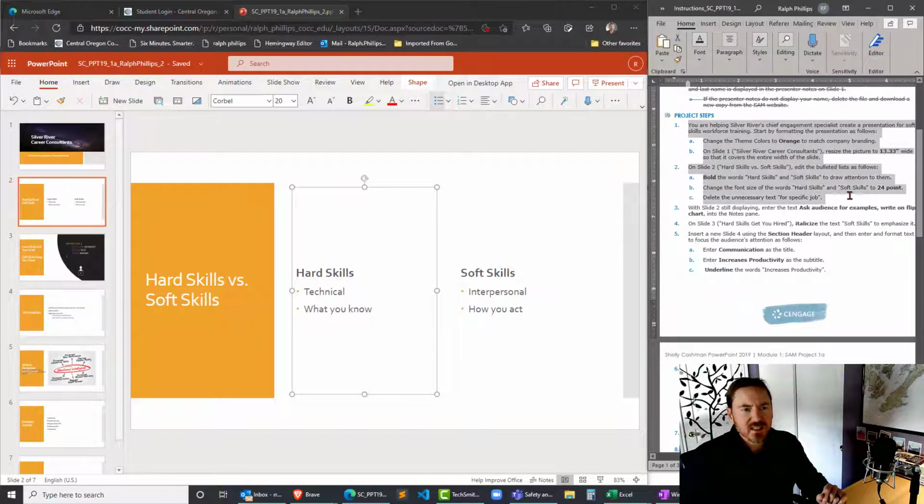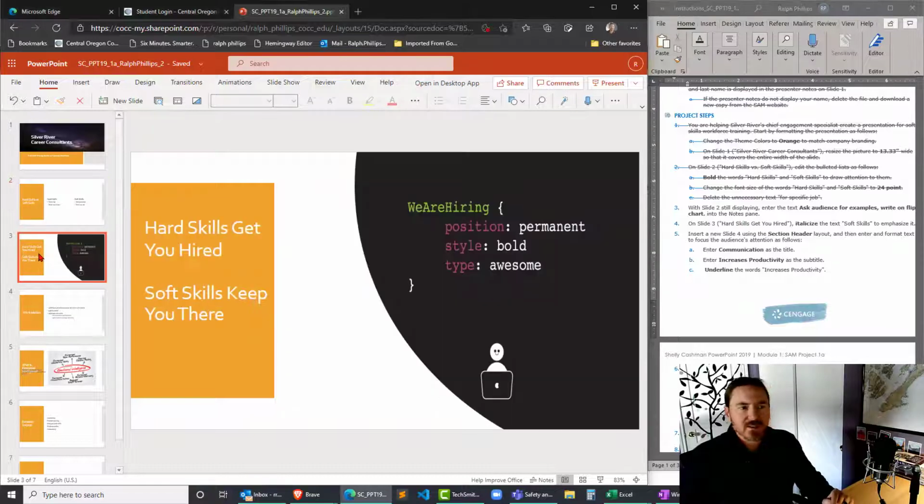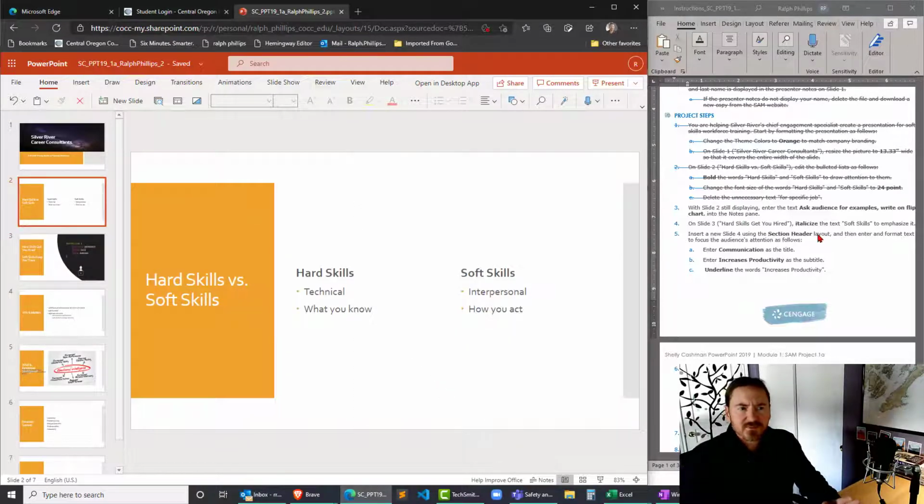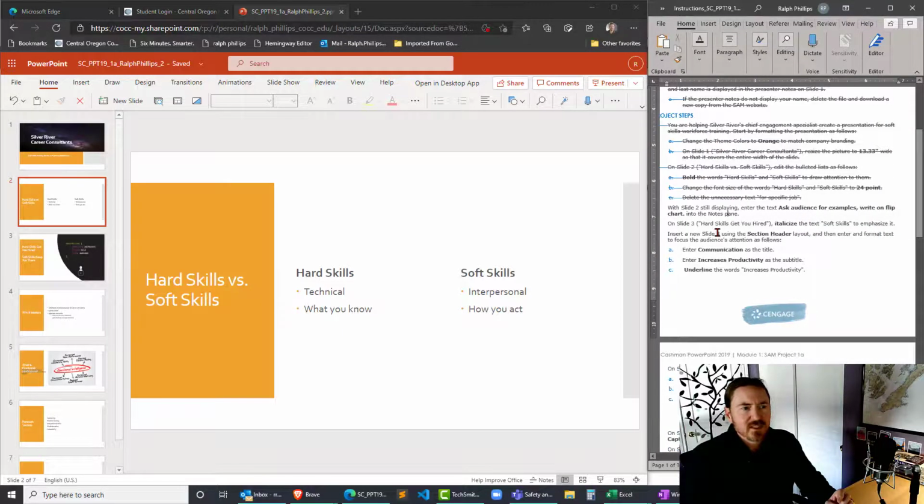So let me select these on the directions and strike them out. Okay, step number 3. There it goes. Oh, that's not what I wanted. With slide 2 still open, back to slide 2. Enter the text. Ask audience for examples. Let's make sure I can see all of those directions. Ask audience for examples, comma, write on flip chart into the notes pane.